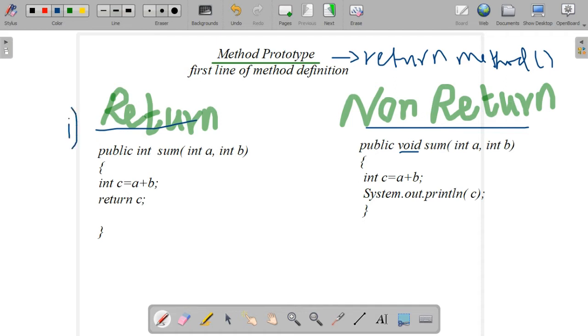So a method can be defined in either of two ways. The first one is return type, based on the primitive data type or the reference data type like class and object. String is also considered. In non-return type, we have only one type, that is known as void. Void is the non-return type, it doesn't return a value to the calling statement.